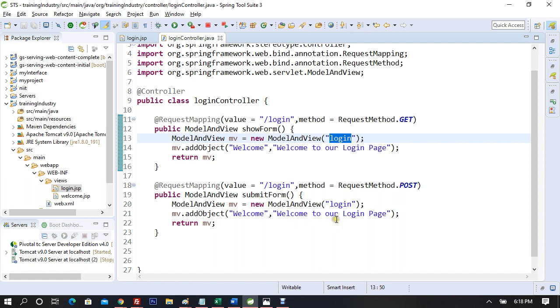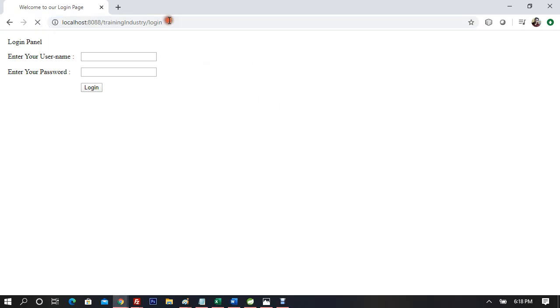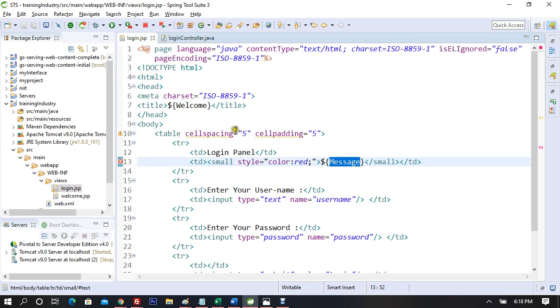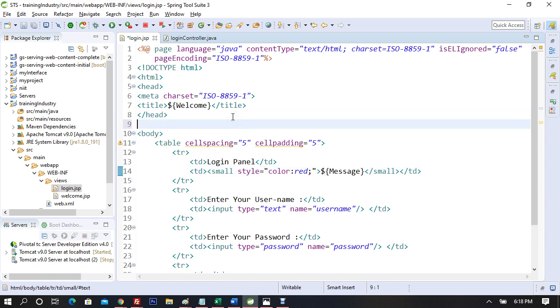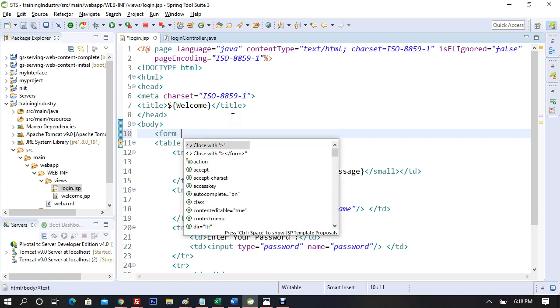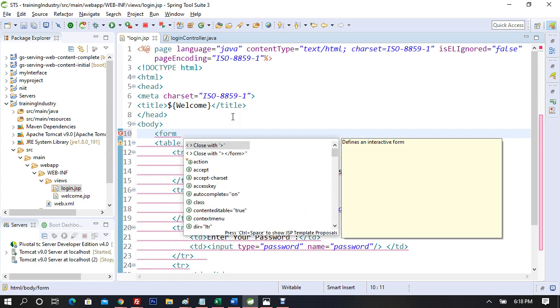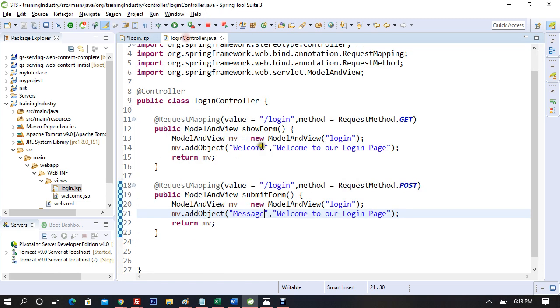Fine. One thing you can do is say mv.addObject("message", "Welcome to our login page"). Now you can get this message if you want to display it, but on post, not on get. So you'll be getting this message on post because we have to use a form. Now because I want to submit my form to this URL, which is going to be login, but on post this time.